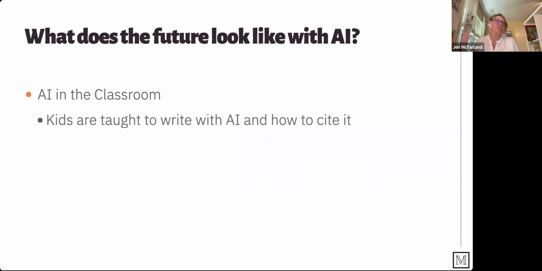I imagine that at some point we'll need to see kids that are taught to write and use AI. We have to figure out ways to cite AI when we use that for our information.